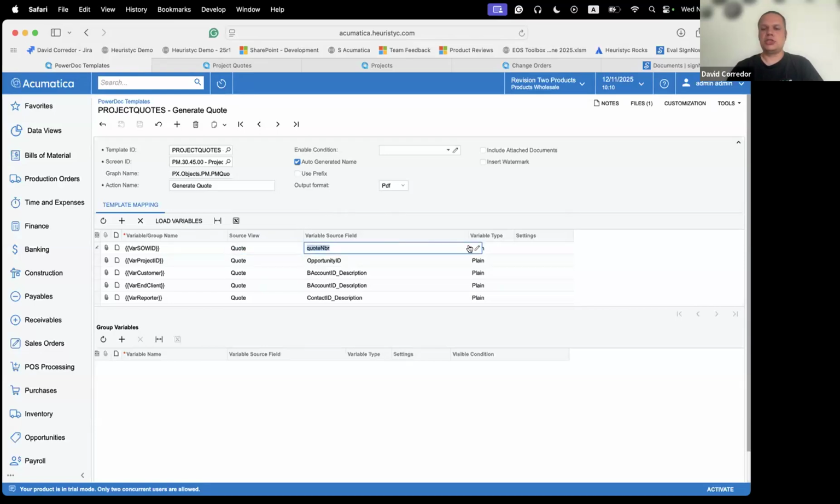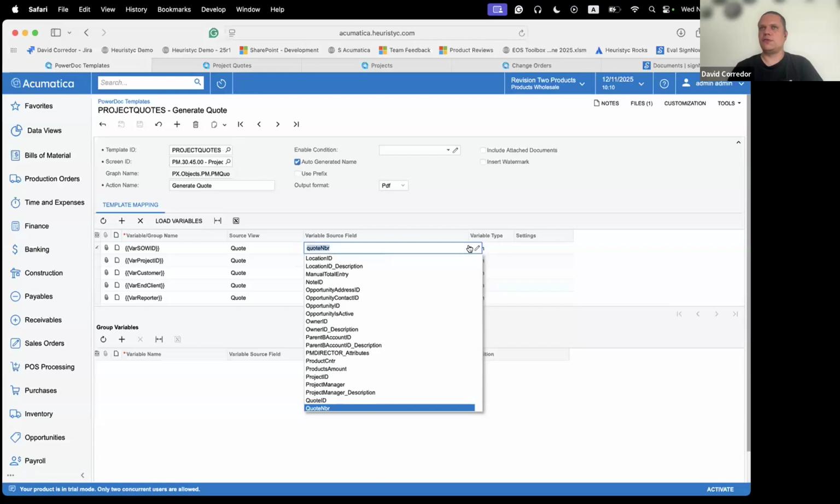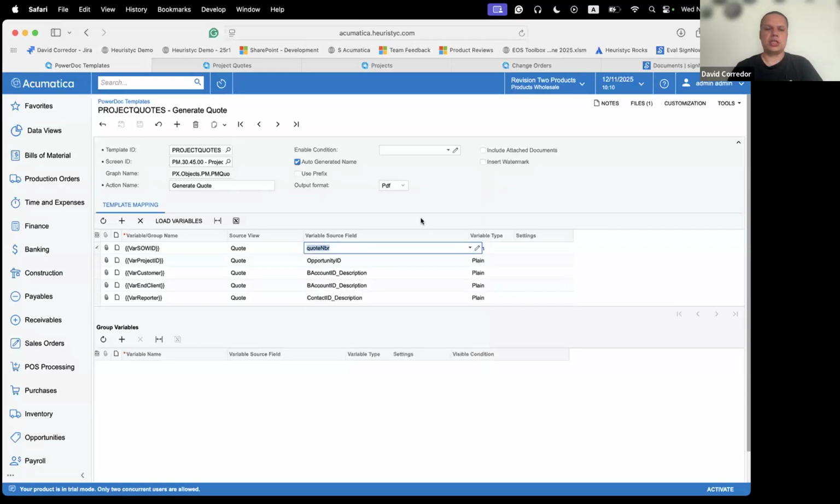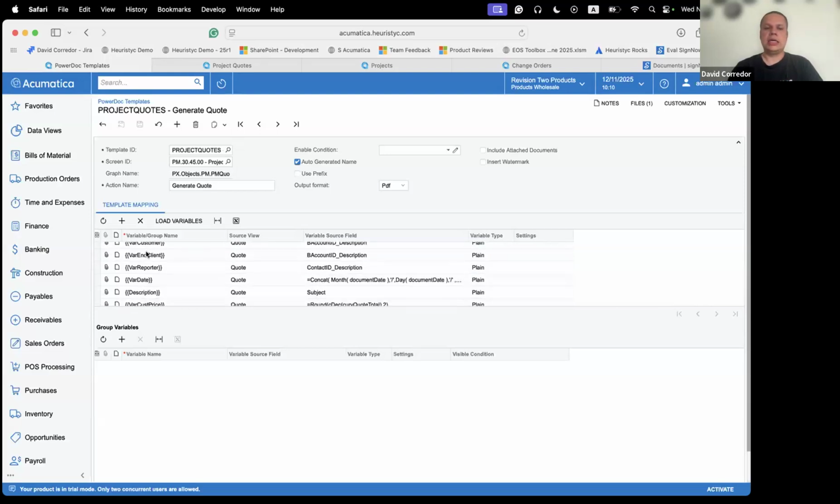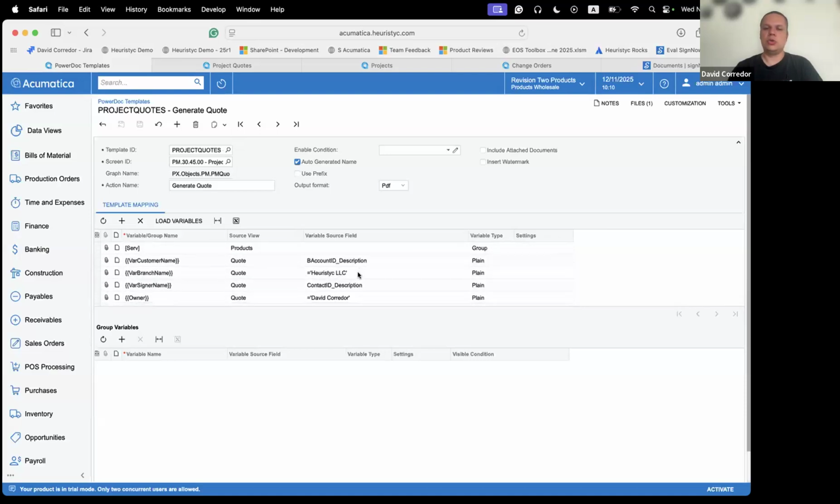And from here, you just need to select which field from the list of fields on that view you want to map. For example, I'm mapping my SOW to my quote number, my project to my opportunity ID, my customers to the business account, and so forth. I can do dates. I can do a lot of information in here. I can map it out however I want.